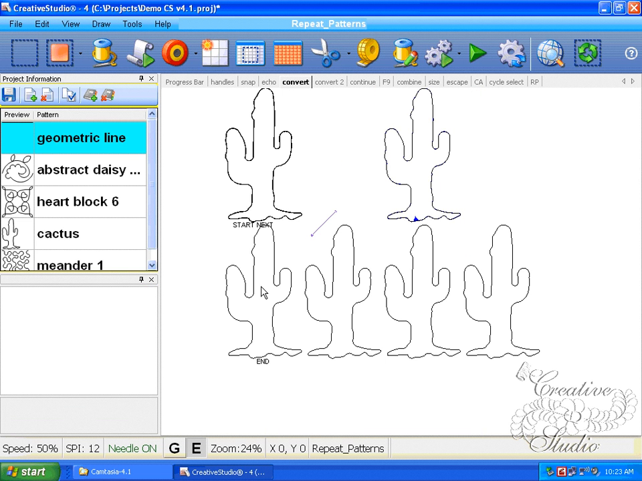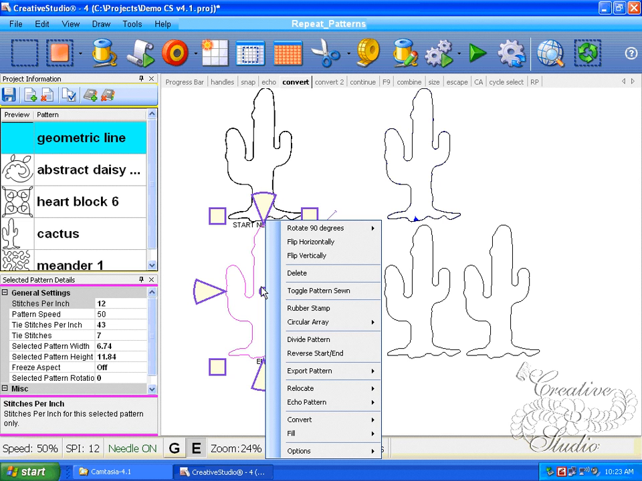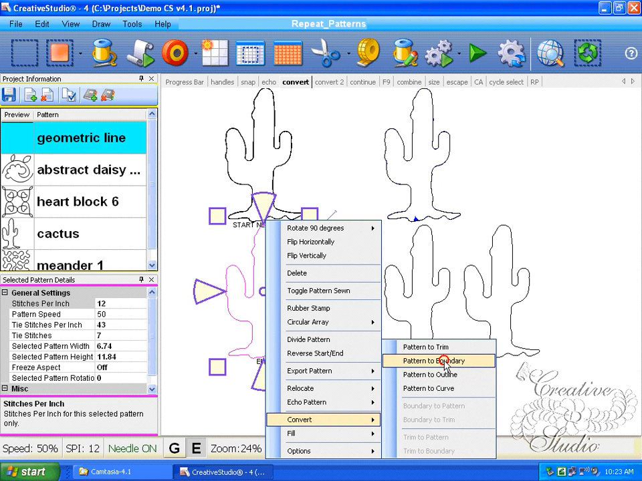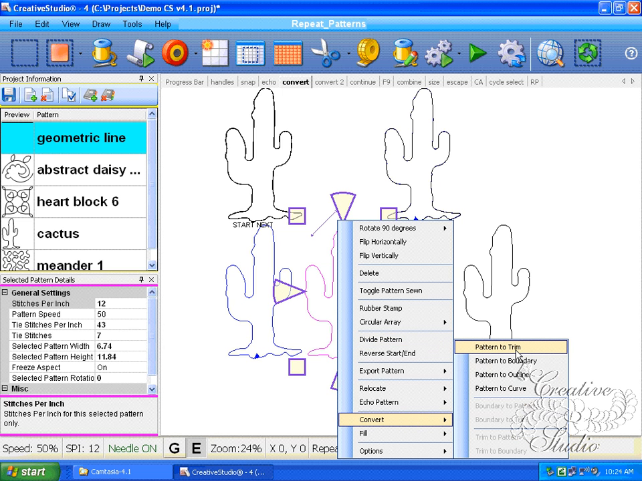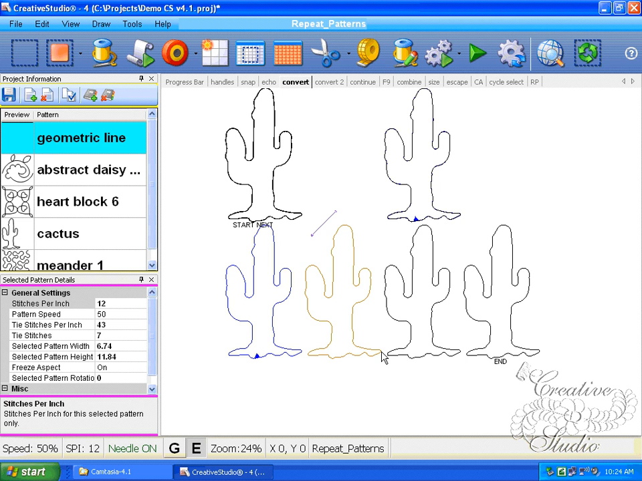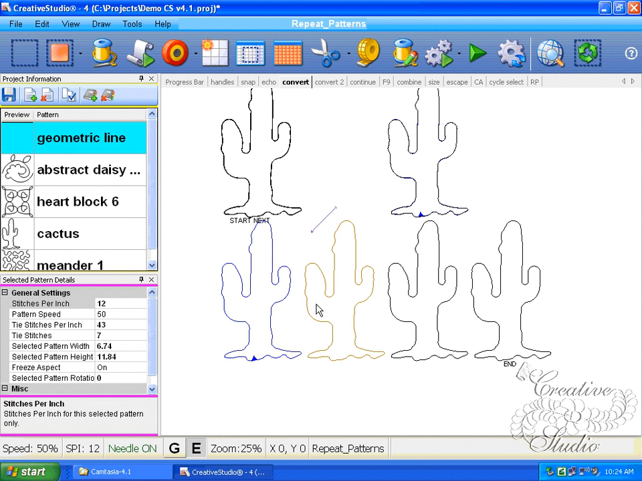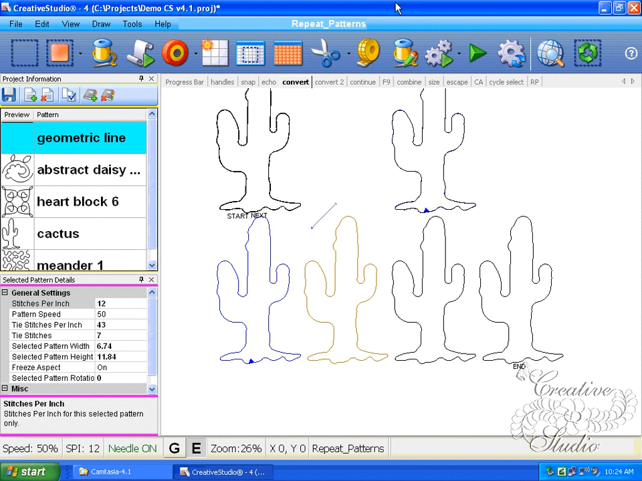Also worth noting is that the convert process is now almost instantaneous. Here's a convert to boundary. Here's a convert to a trim. This would have taken some amount of time, sometimes 10-15 seconds on a complex pattern to convert.